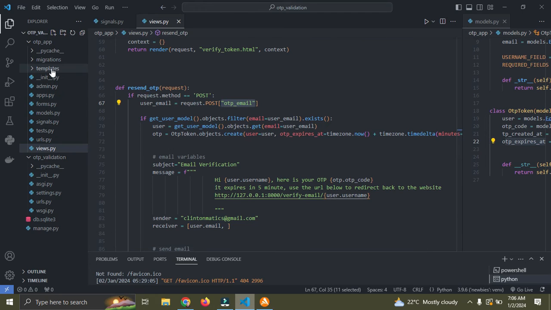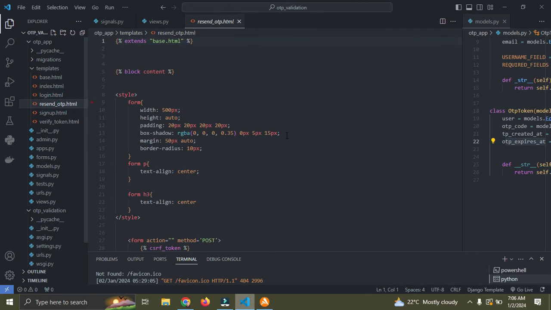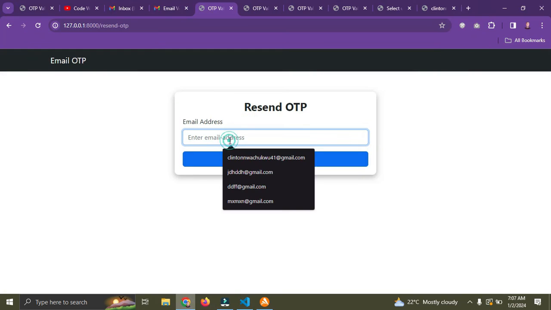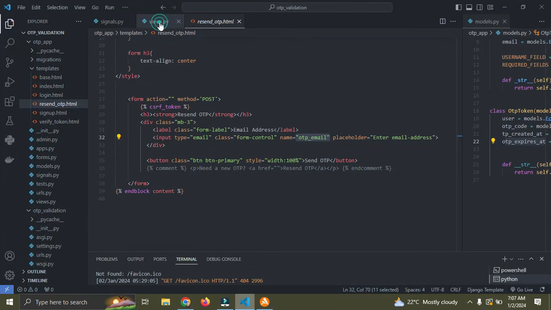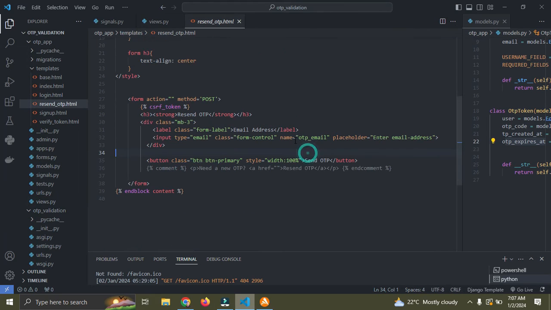I'm going to go down to the field right now. So Resend OTP, this is the field over here. You can see this is the field, and this is the name attribute. Now this is the value of the name attribute. So through this value we can get the actual value of the input field. So that's what we did in the views: request post, then the value of the name attribute.